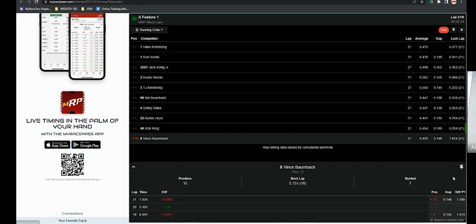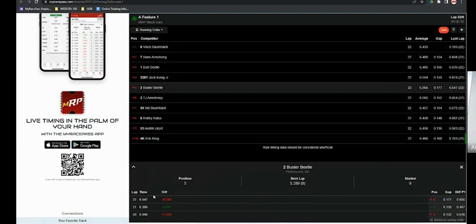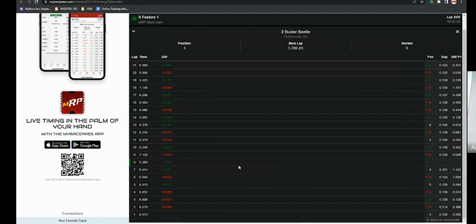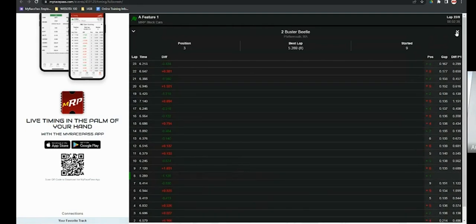And then actually, if you use the pin or if you click on the name of any driver, let me get rid of the pin. You can see all the information for that driver by clicking on the chevrons to be able to see all their lap times for every lap, all that kind of stuff.